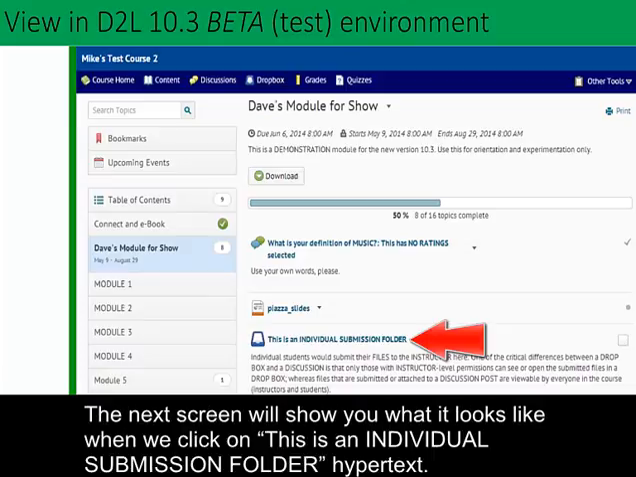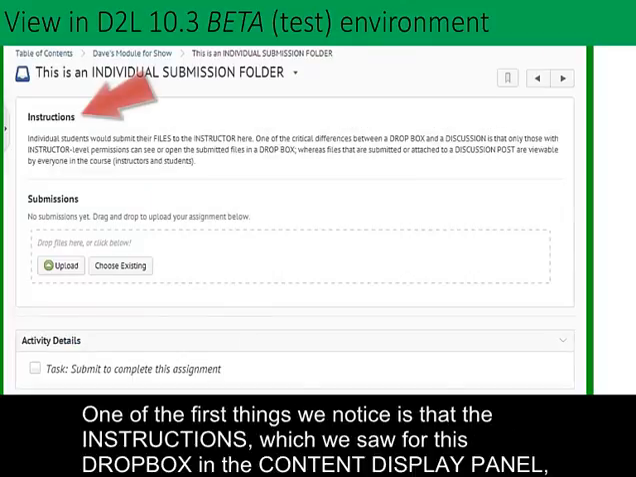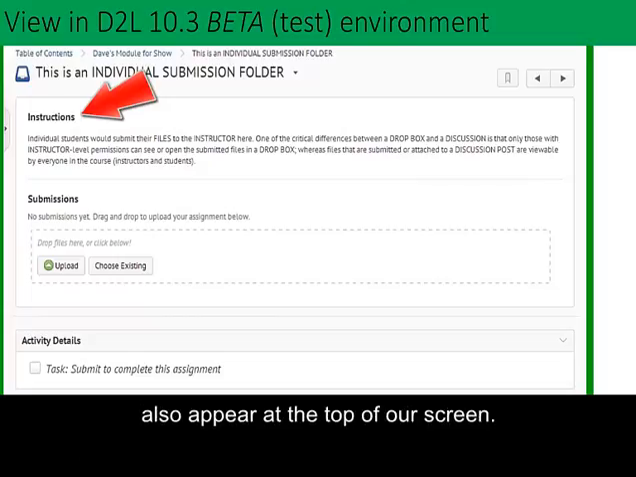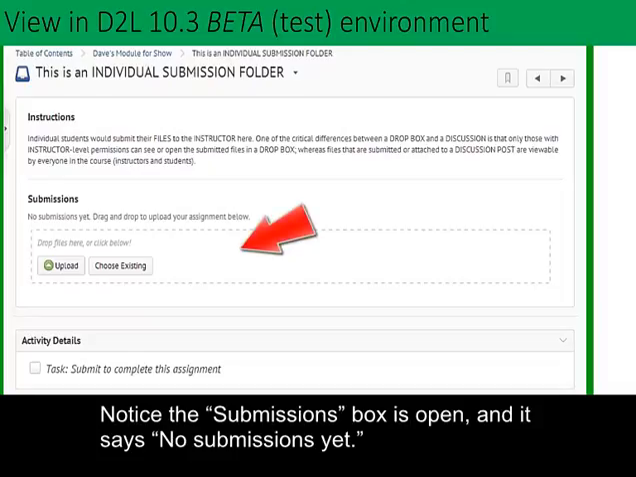The next screen will show you what it looks like when we click on "This is an individual submission folder" hypertext. One of the first things we notice is that the instructions, which we saw for this Dropbox in the content display panel, also appear at the top of our screen. Notice the submissions box is open and it says no submissions yet.